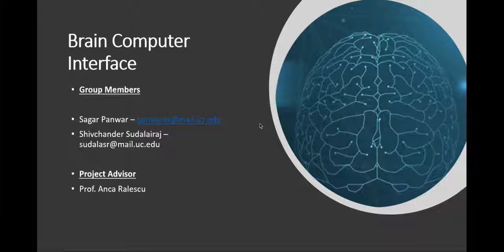Hello everyone. For the senior design project, our team has been working on brain-computer interface. Our team consists of two people, I, Sagar, and Shivchandar, and our project advisor is Professor Ann Carvilescu.